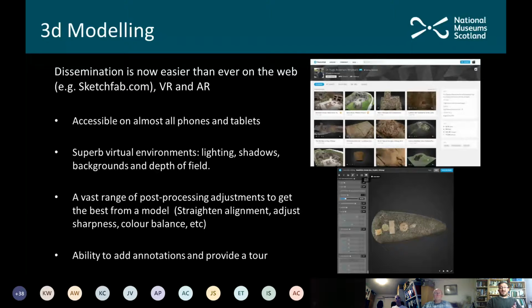Also with Sketchfab, you have the wonderful facilities that they've created of actually being able to modify the environments that you're putting your model into, change the lighting, improve the textures, add the shadows, adjust things, even put a depth of field on the models, which makes it realistic. It makes it feel more like a visitor experience.